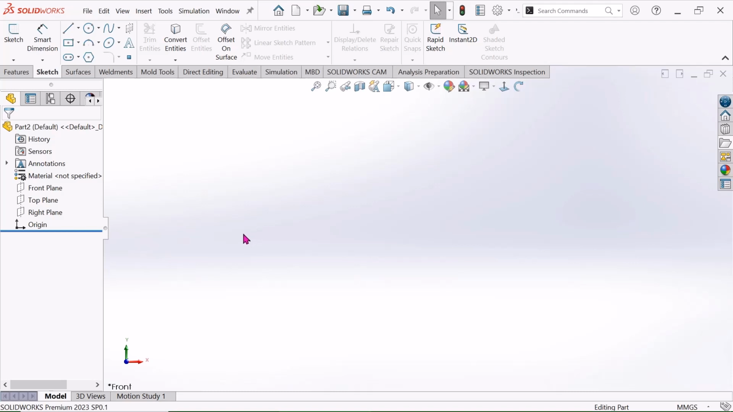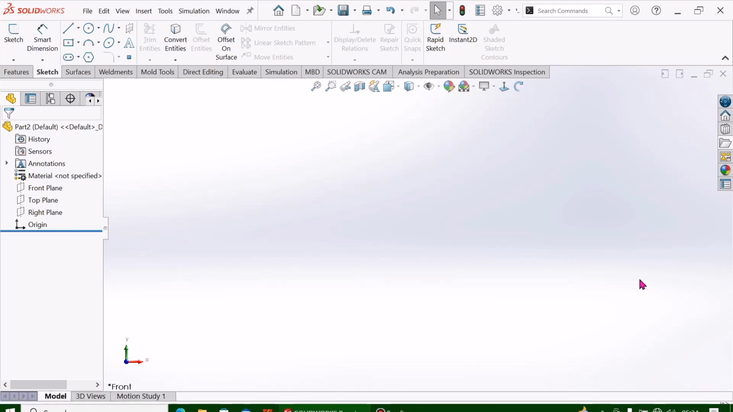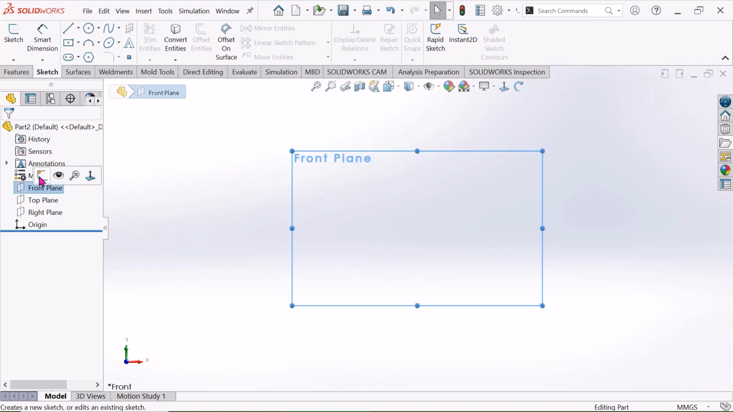Today I am going to show how to make rod and bearing. Okay, let's start. Just go to this unit, just set the unit. I choose millimeter, gram, second. Okay, and just click front plane and click sketch.